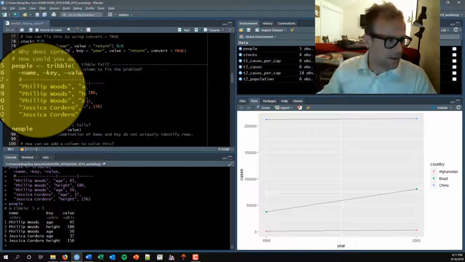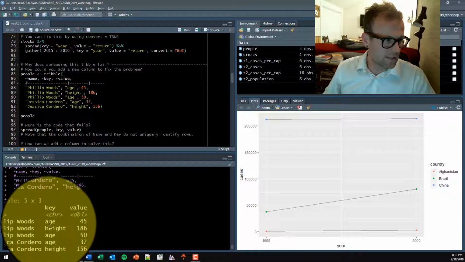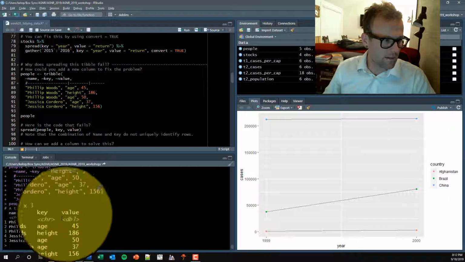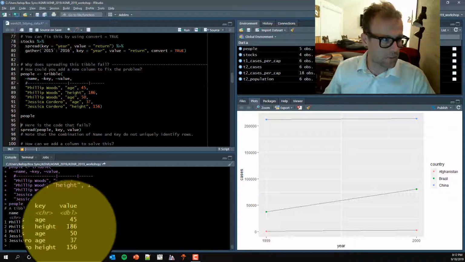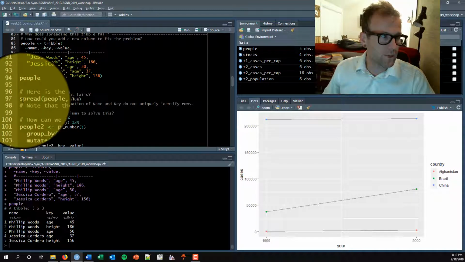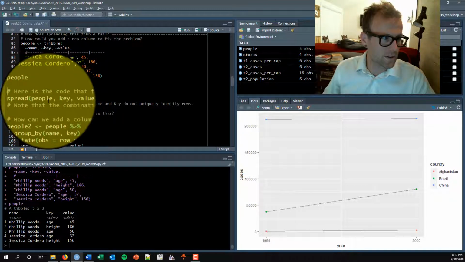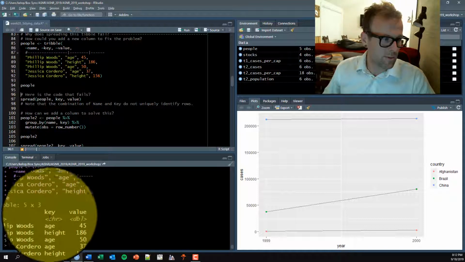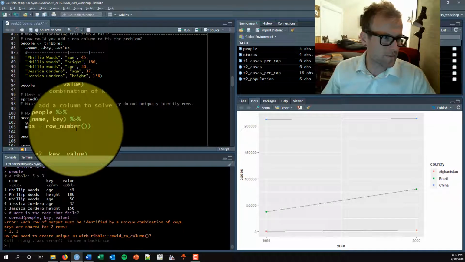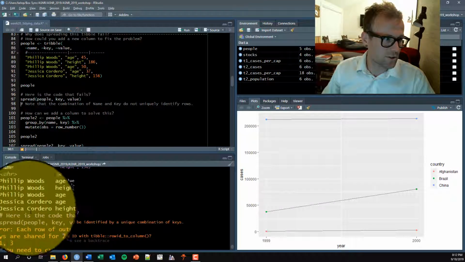So we have these individual names, and we have a key that tells us what their age and heights were, and then we have a value for each one of those variables. Now, we can see that this code fails when we try to spread it as a function. So people is our data frame, key is the name of the key variable, value is the name of the value variable, and we can try to spread it. And you can see that we get this error message.